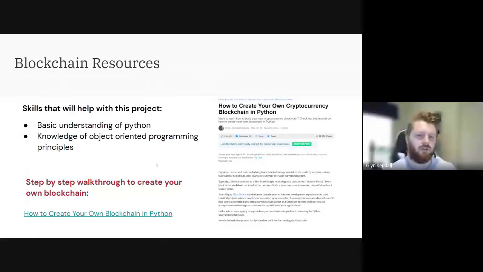If you have a student group interested in blockchain technology, we recommend this article from DZone. It's a basic article that walks you through how to create a cryptocurrency blockchain in Python. However, with some slight adjustments, you can make it just a general blockchain to store whatever data you want.